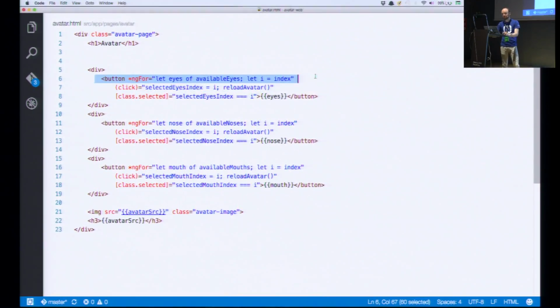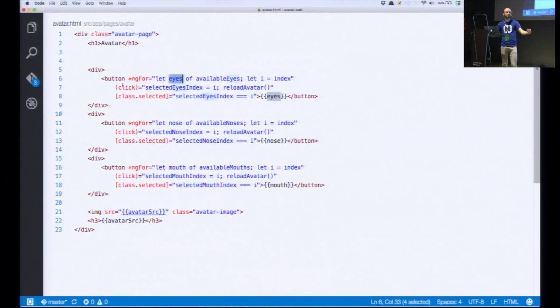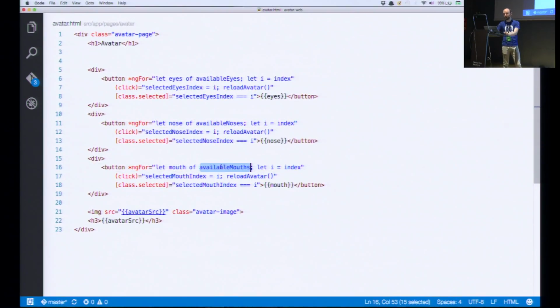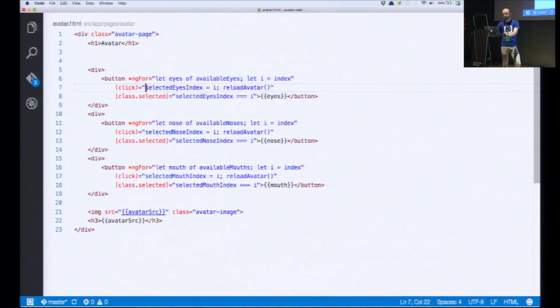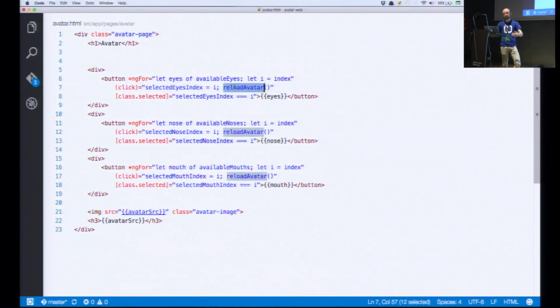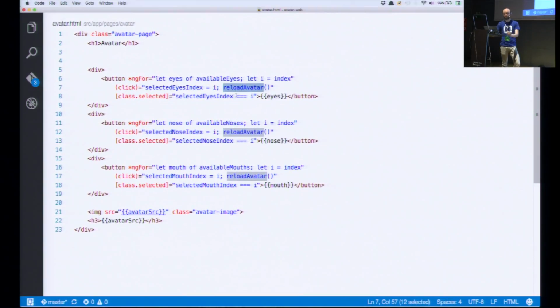So I'm saying go through all the available eyes, grab them, and then create a button for each. And the same thing I do for noses and mouth. And then each time somebody clicks on an item, I basically set the selected index of that specific property. And as well, I say reload the avatar. So I do pretty much the same for all three of them.